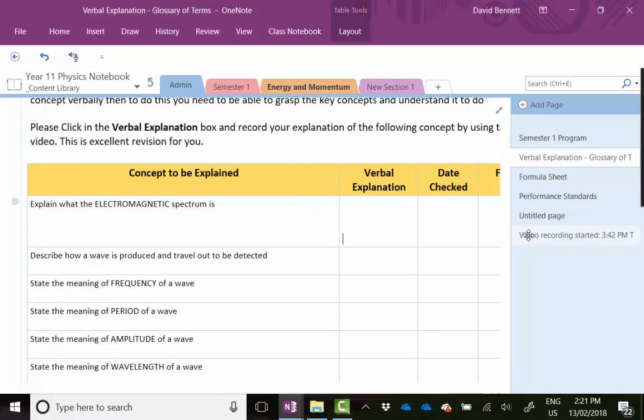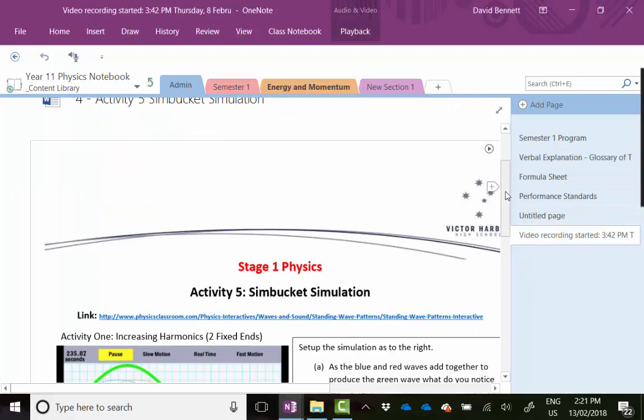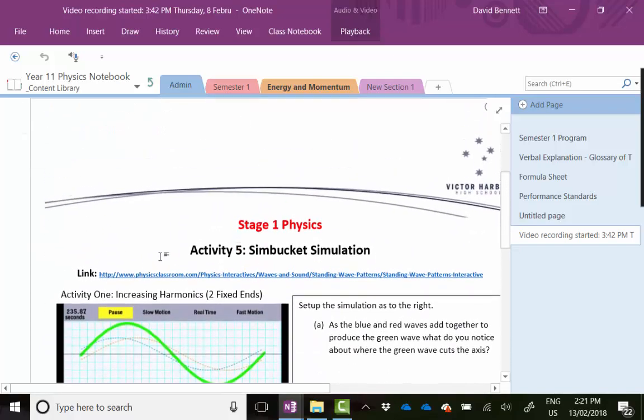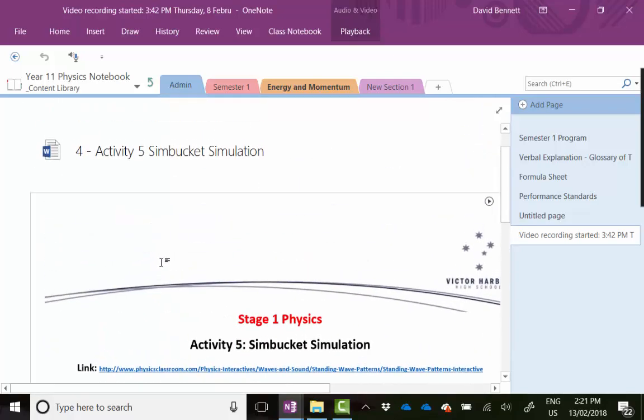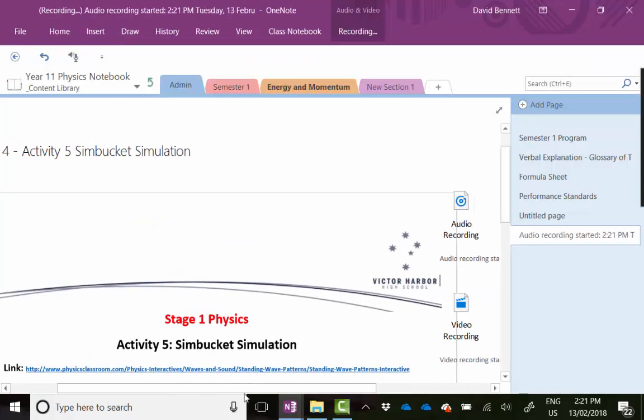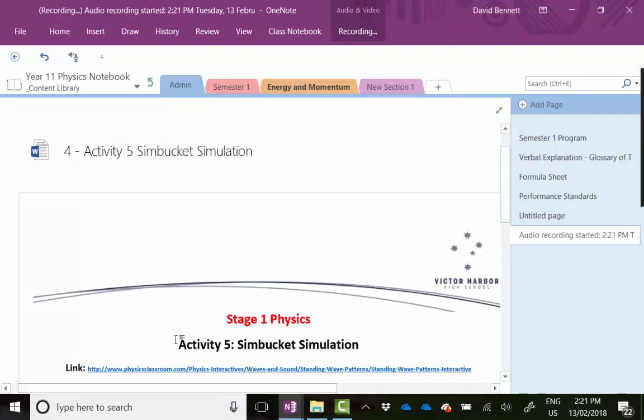Probably the big thing I want to show you today is how you can do this when you're doing your marking. If I was marking something, you don't want to mark it in the activity. I'm going to mark it here on the printout. While I'm doing that, I'm going to record a video and audio, so it's going to record an audio of me marking.